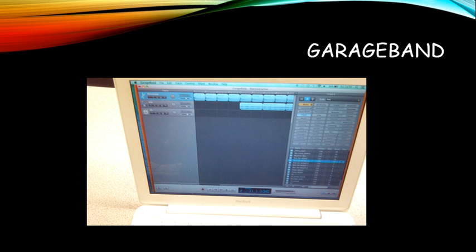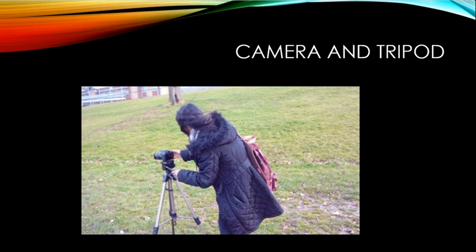And after GarageBand, the other pieces of technology were camera and tripod. Well, camera we just used to film, and we used a Canon camera, which was very good quality, so that came in use. And then tripods, easy to use, just put the camera on top, and you can use it for panning, tilting, and you can choose the height, so that was very useful.